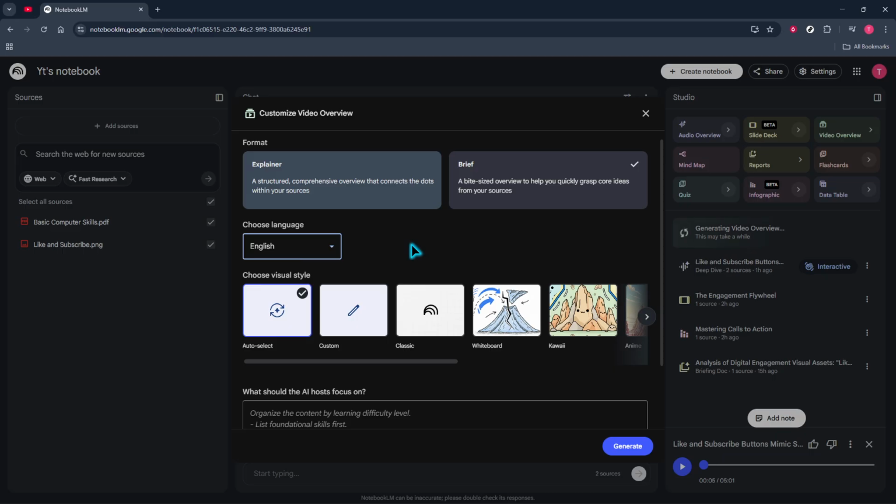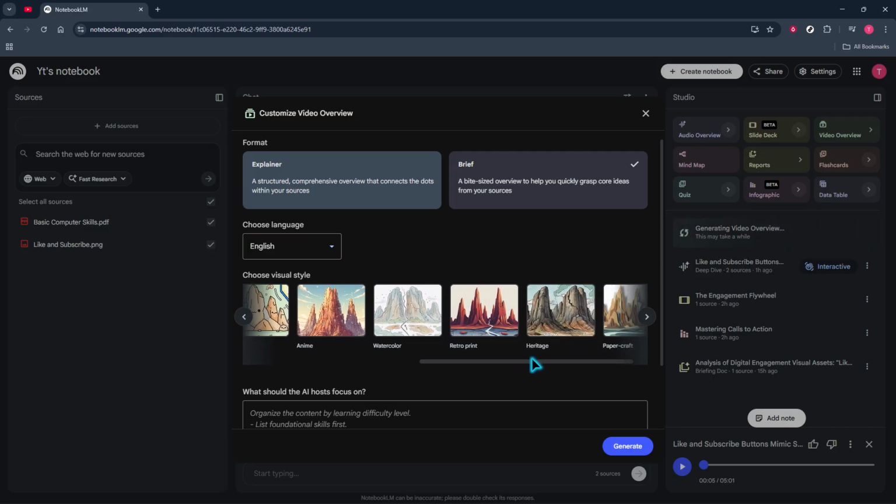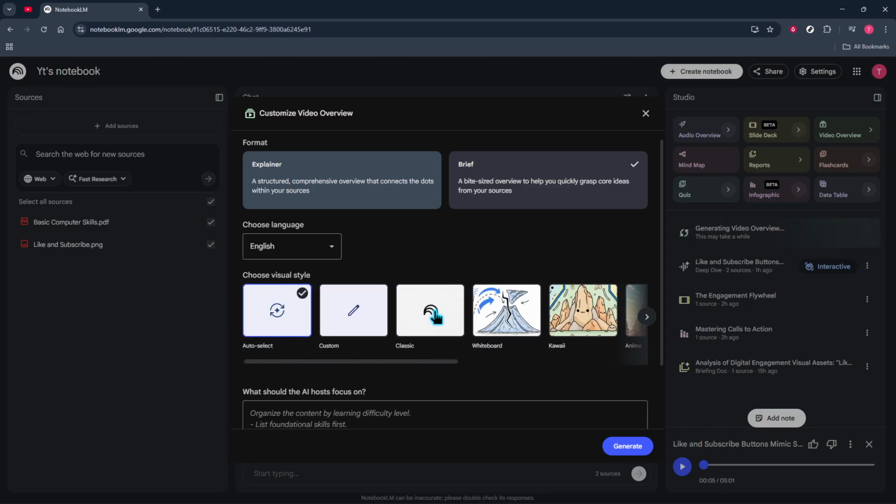After that, choose a visual style. Pick something that matches your brand or audience expectations: clean and minimal for tutorials, energetic for marketing, or documentary-like for educational deep dives. This choice influences pacing, transitions, and how scenes are presented.